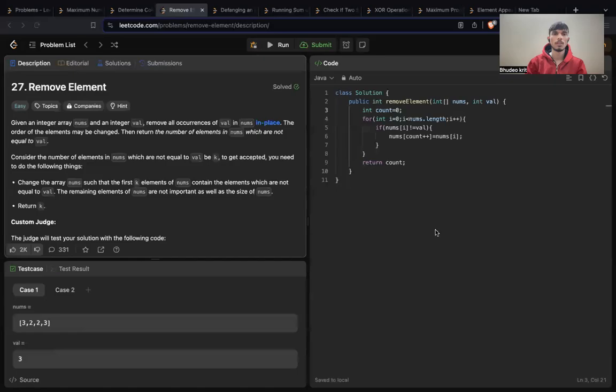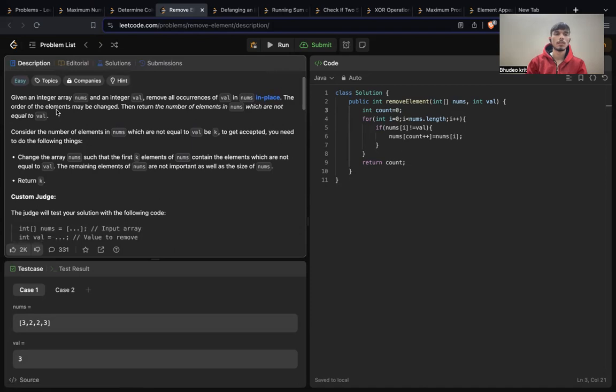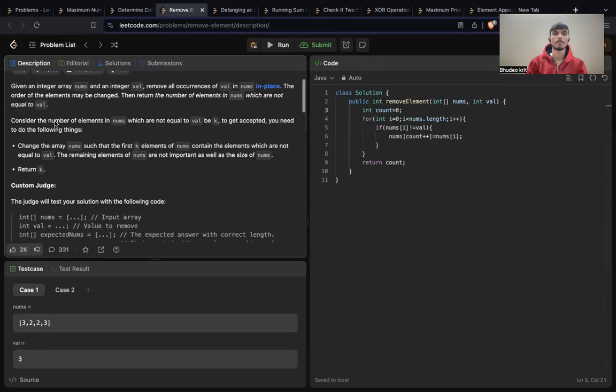Let me first share my screen. So I'm going to solve this question. The name of the question is remove element. So the question is, given an integer array nums and an integer val, remove all occurrence of val in nums in place. So in place means we have to change nums, which is given as a parameter. So the order of elements may be changed. Then return the number of element in nums which are not equal to val.